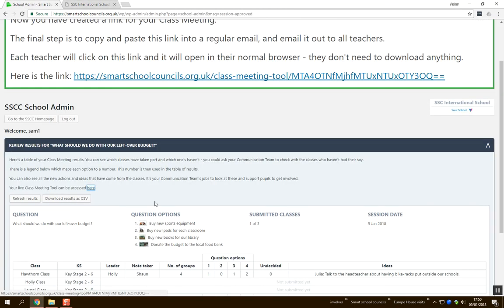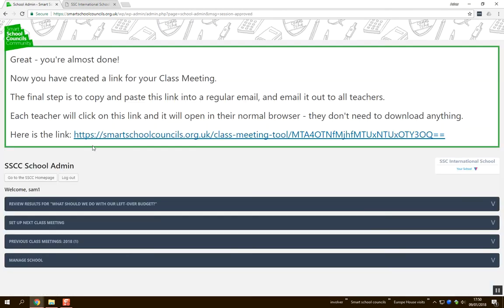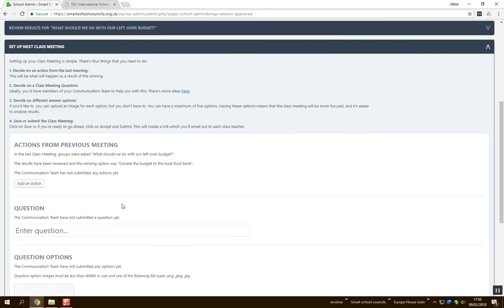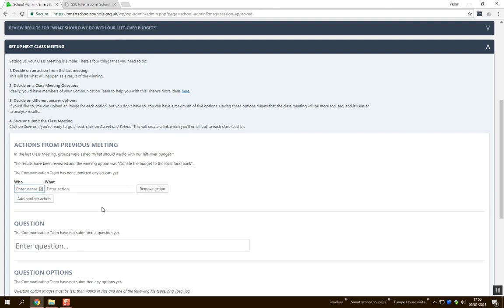And I guess the final thing to mention then is that when you go to create your next class meeting, or your communications team goes to create your next class meeting, and I can show you here by doing that, when we set up what it is, we start with the actions from our previous decision. So here under add an action column, firstly the tool automatically will show you what option has won from our deliberations last time. And it's good then to update our school with what's going to happen as a result of them discussing and making their opinions known. And this is where you do that.